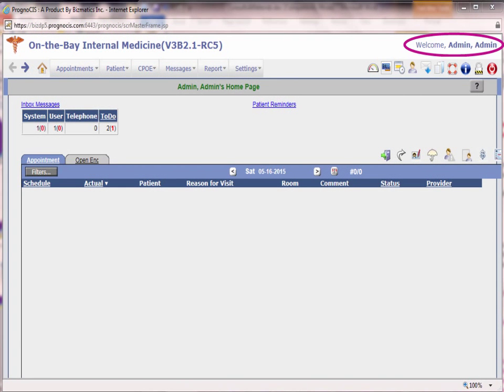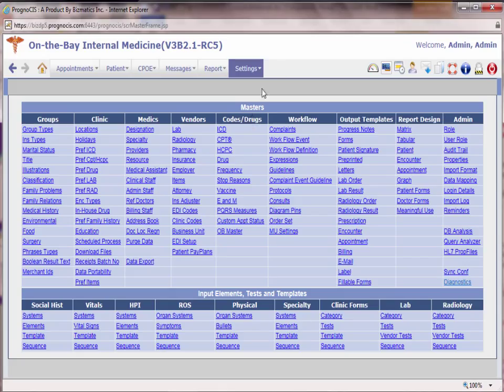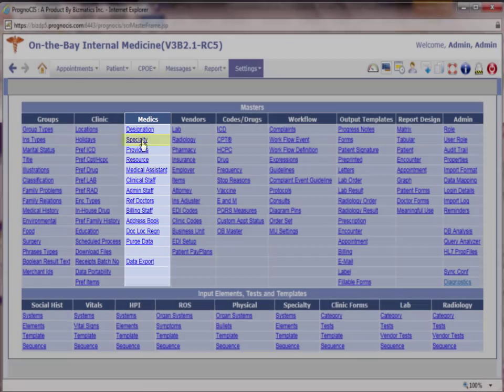You'll see that I'm logged in here as the system administrator, and I'm on the configuration menu. The first thing we'll want to define is the specialty, which will be linked to the receiving party and will serve as a filter when ordering the consult at the encounter level. I'm going to go to the Medics column and select the second option, Specialty.